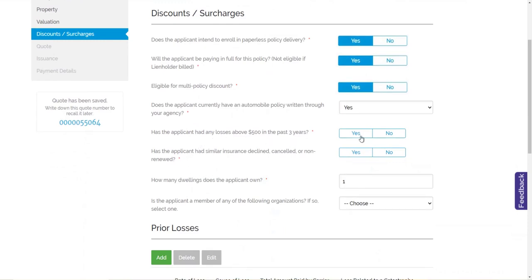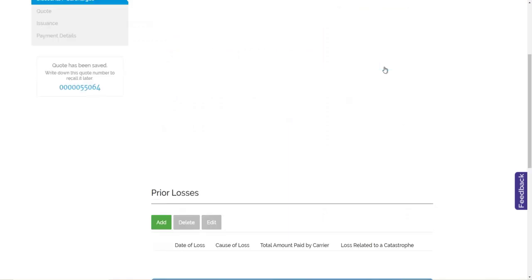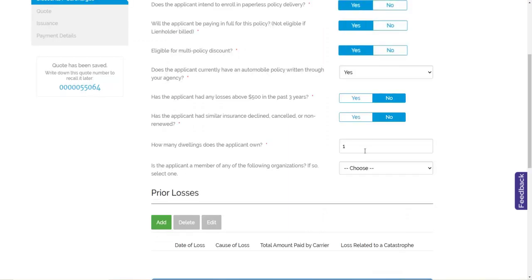If the applicant has had any losses in the last 3 years, please go ahead and put No. The reason that we say this is because the CLUE report will pull, and in the event that the customer has had losses and you input the information here, and then the CLUE report pulls those same losses, you're going to end up doubling the amount of losses, so just go ahead and leave that as No. Answer this question appropriately, along with how many dwellings they own, and if they're part of any of these organizations, they do qualify for a discount.